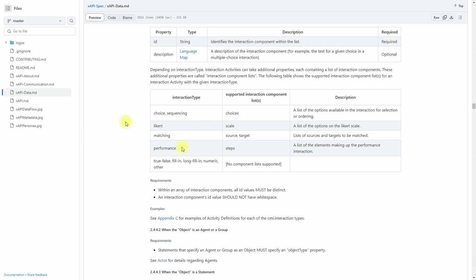So let's talk about choice and sequencing. By the way, this is in the xAPI spec. There'll be a link in the description of this video for this. It's a great resource. Please check it out.